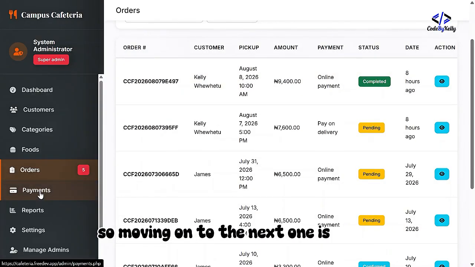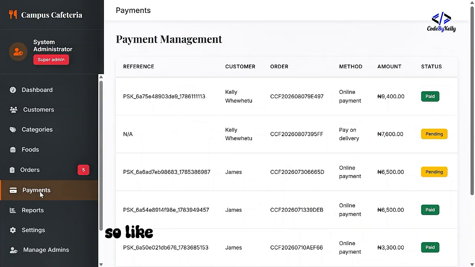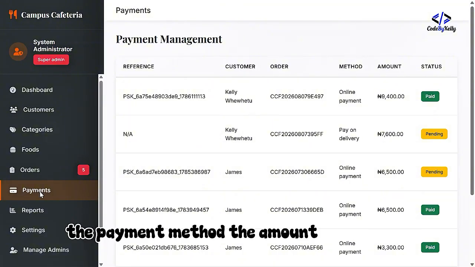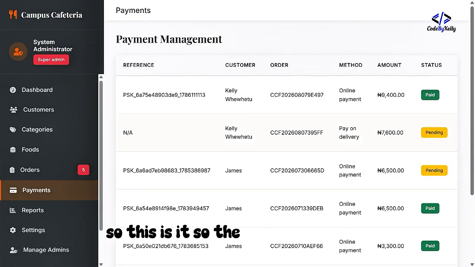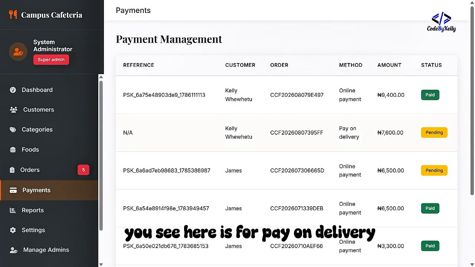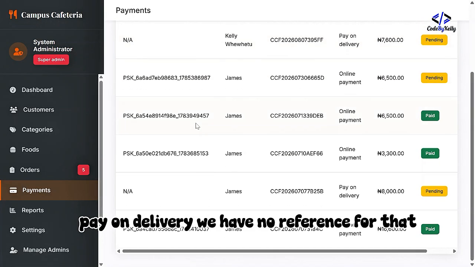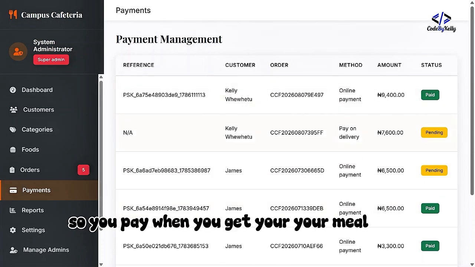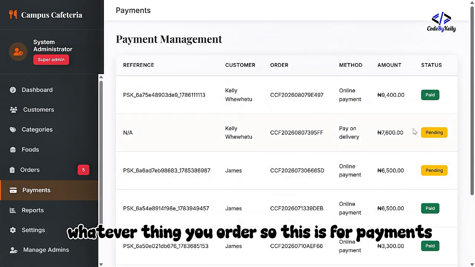So moving on to the next one is payment. So this is our payment. So like the last online payment I made, this is the reference ID, the name of the customer, the order ID, the payment method, the amount, and the status. So this is it. So the not available you see here is for pay on delivery. Pay on delivery, you don't have any reference for that. Alright, so you pay when you get your meal or your food, so everything you order. So this is for payment.